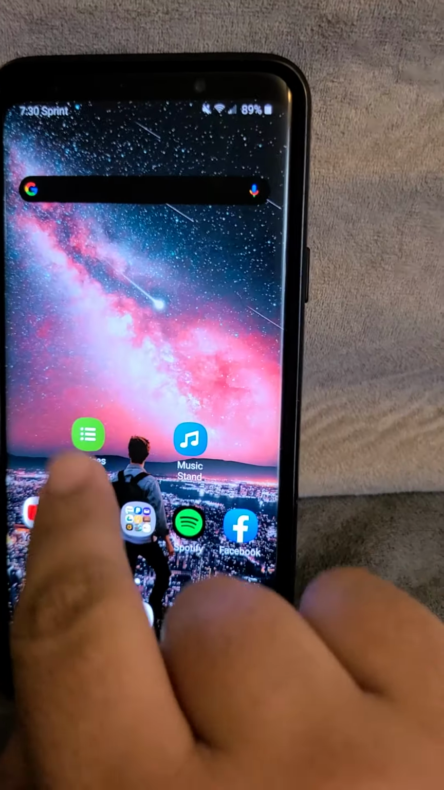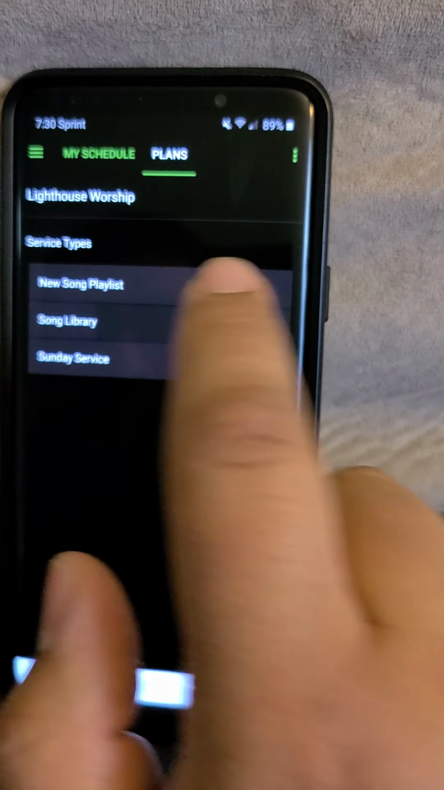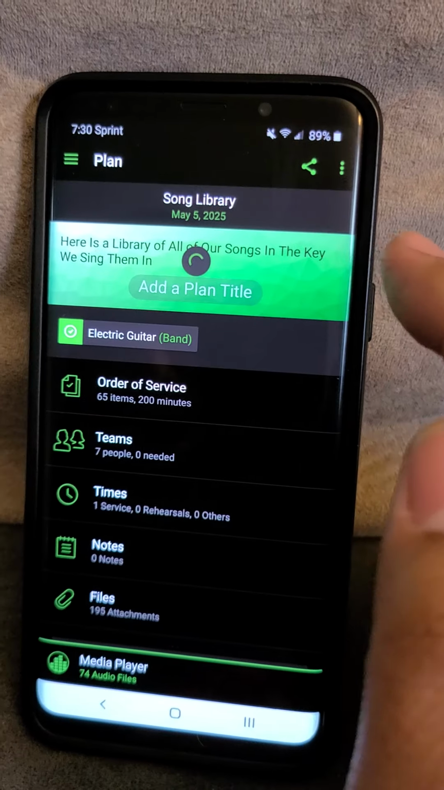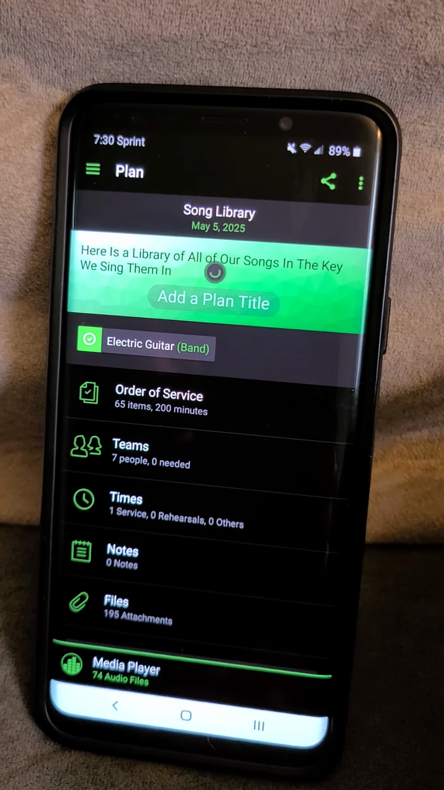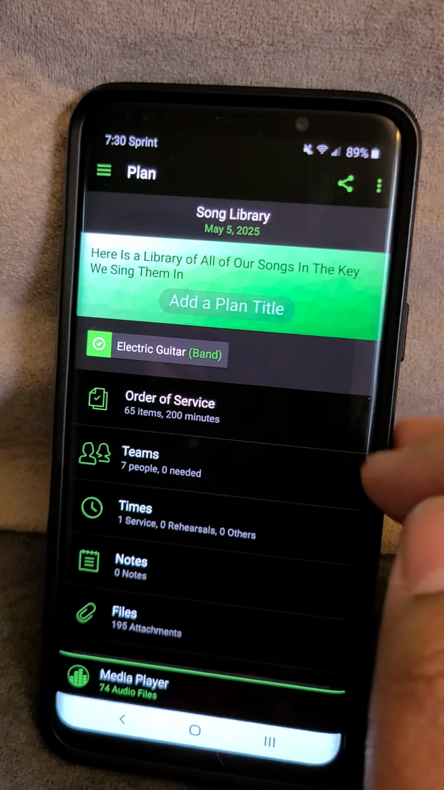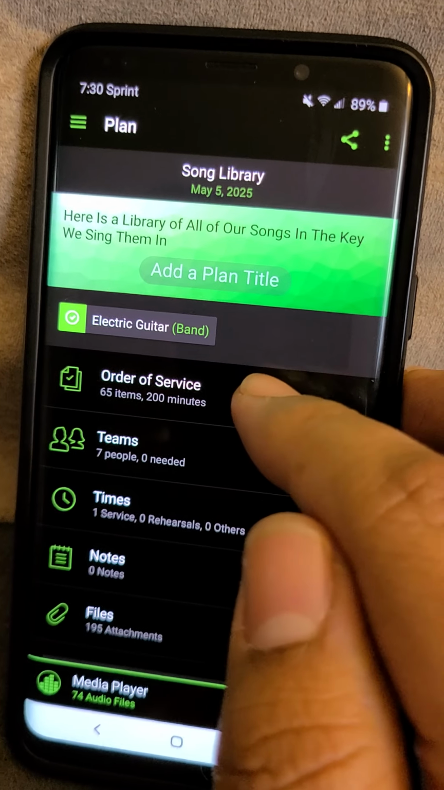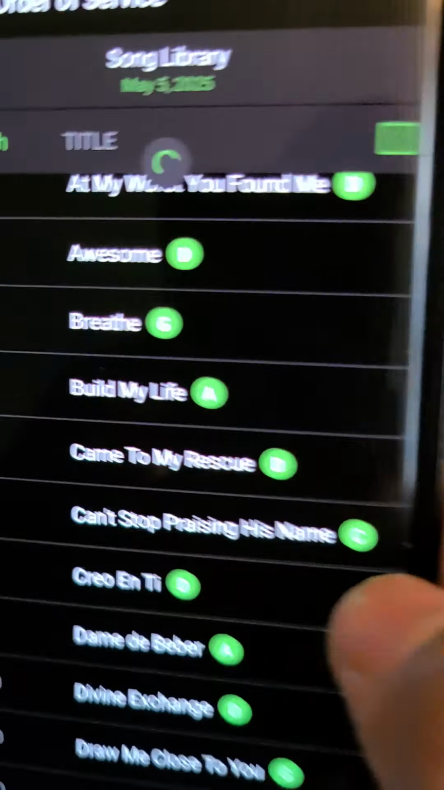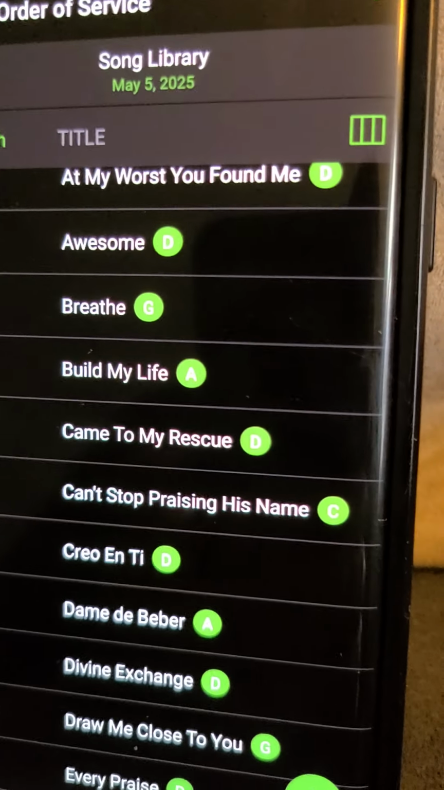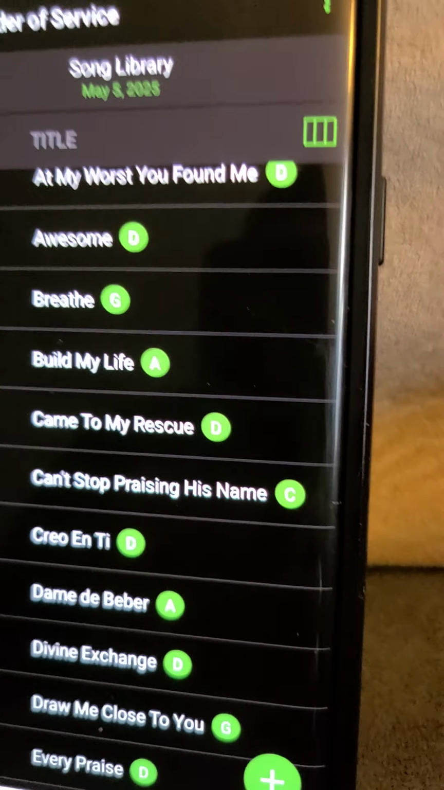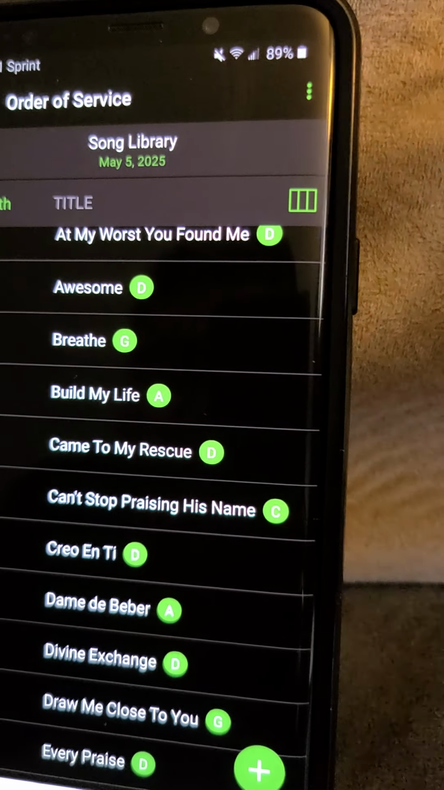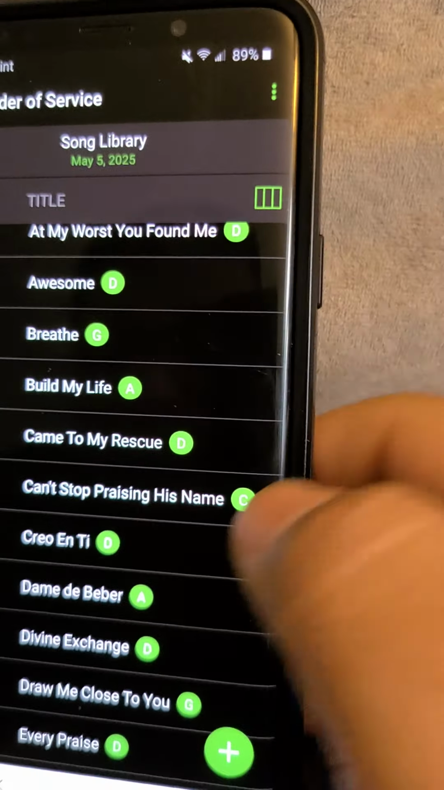I made that folder. So when you click on song library, you can see this is a folder I made to have all the songs we sing in the key that we sing them. When you open the order of service right here, you see our songs, and as you can see on the side of it, it's a specific key. So it's a little bit easier to navigate. You don't have to look through all those other keys and all those other files and be confused with that.